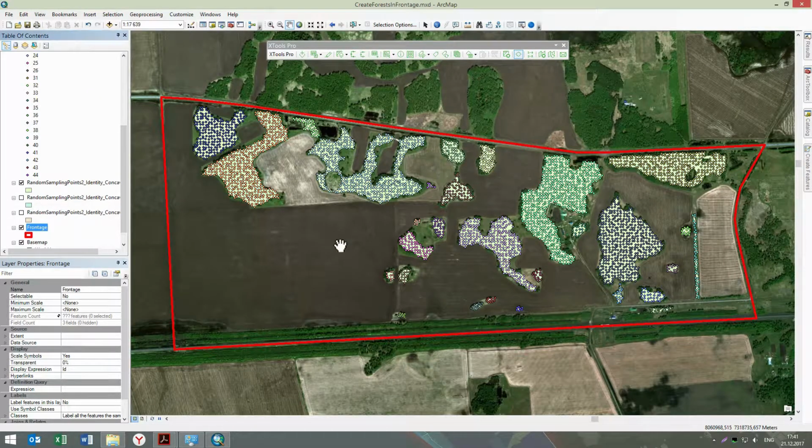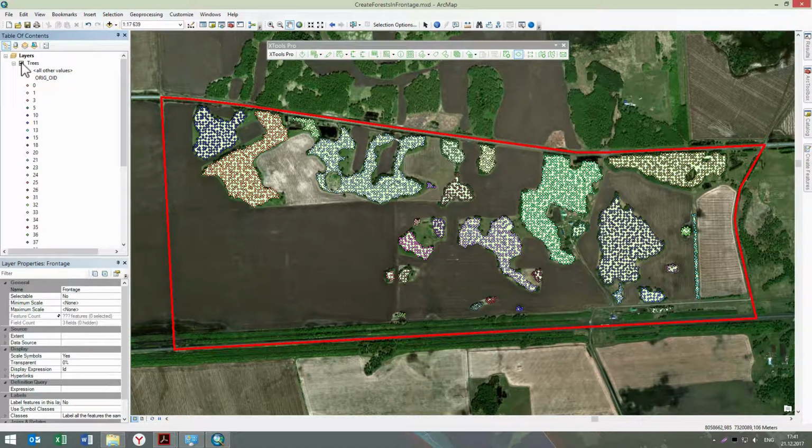In addition, we can smooth the hull polygons and also make buffers so that forests look even better on the final map.